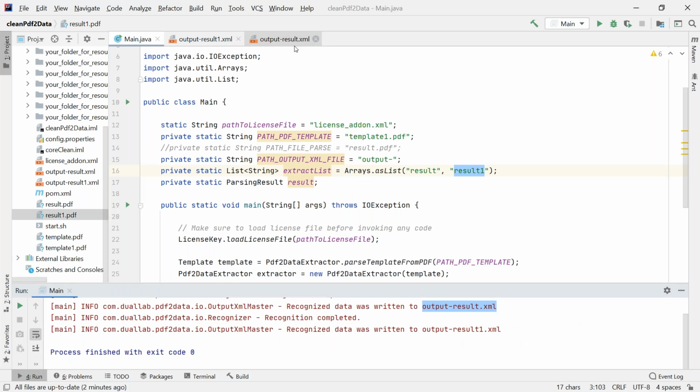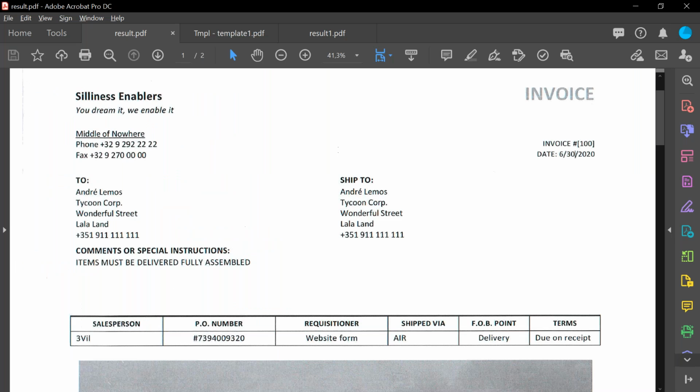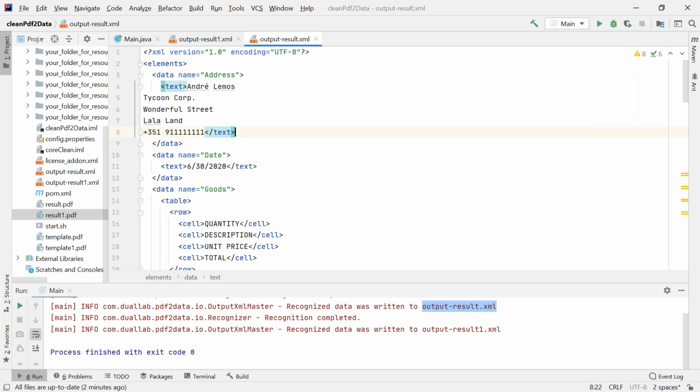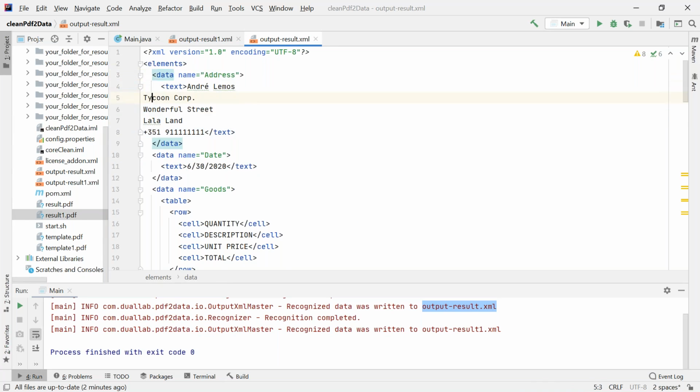Okay, so let's just do a quick check here. Okay, here we are, and we have the name of the field that was defined. Okay, so that was correctly extracted. We have, so let's jump here. We have the address. Okay, here it is, all of the information. Okay, we have the goods.